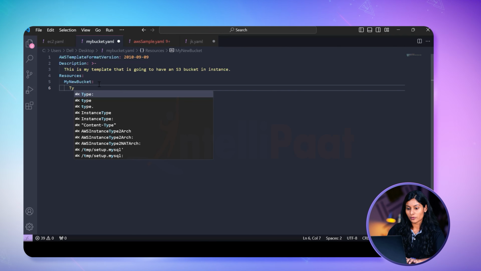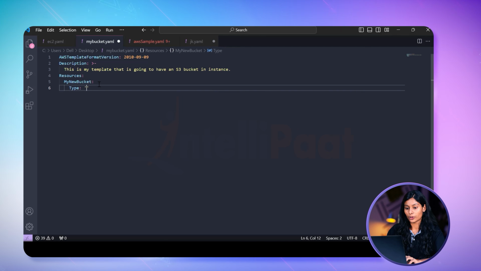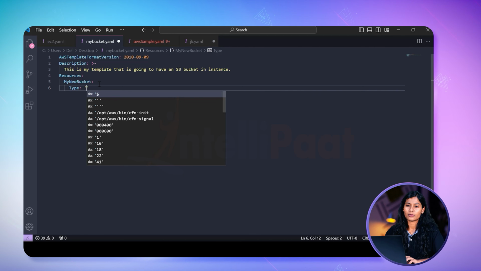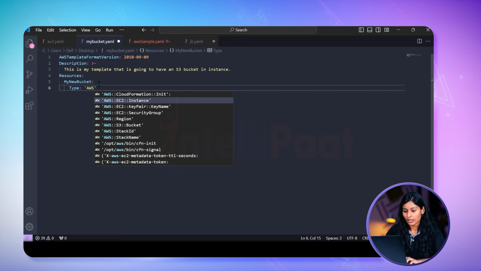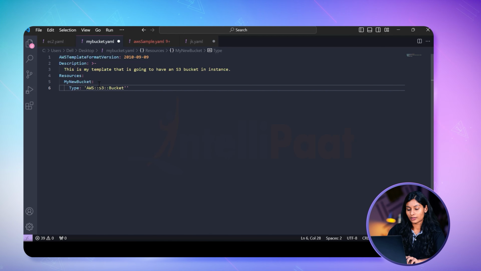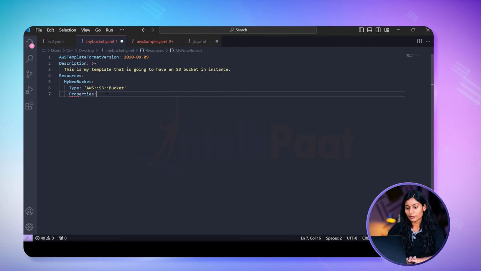Inside of this, you need to specify the type of your resource. In my case, we're going to create an S3 bucket right here. So I'm just going to write an S3 bucket. There we go. Then I'm going to give properties. I'm not going to give any properties as such, so I'm just going to let this be.